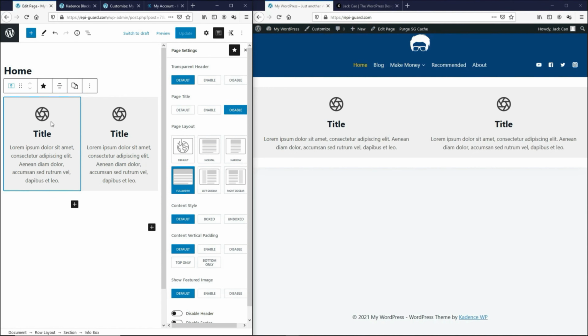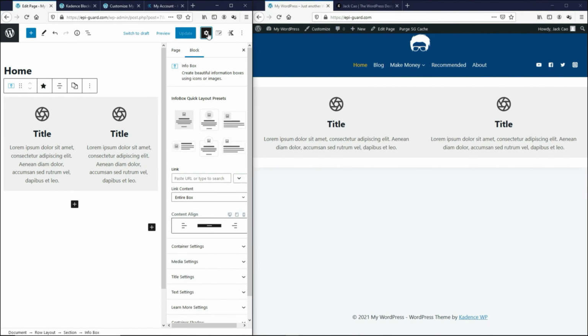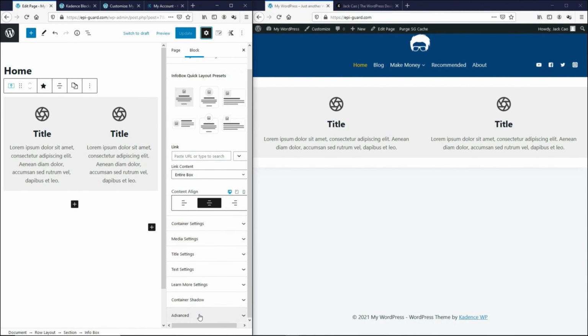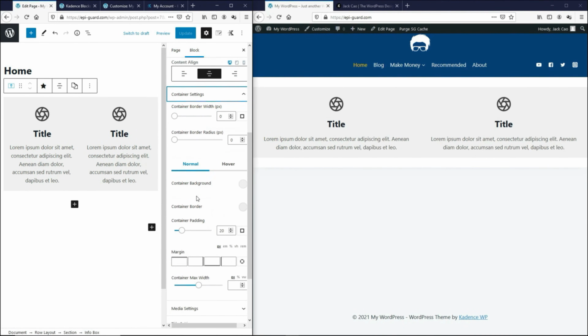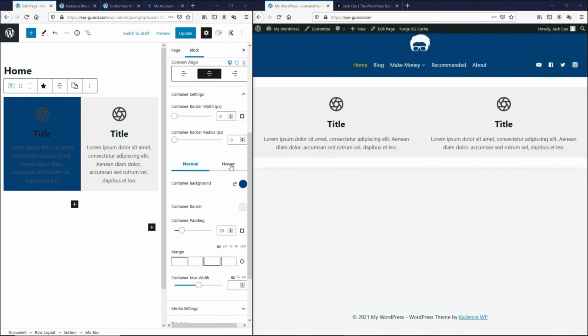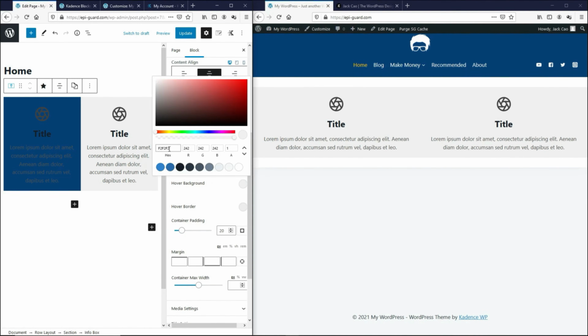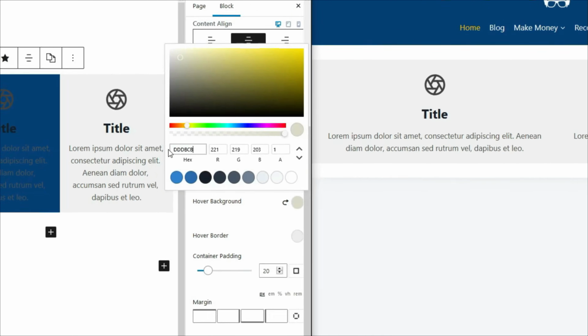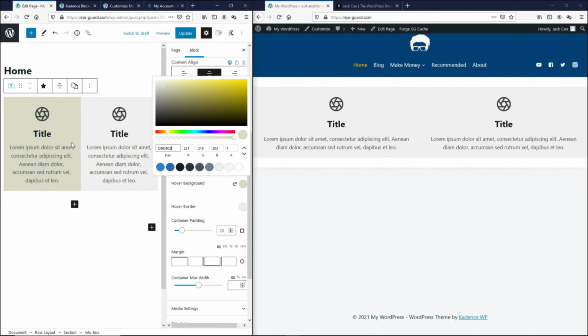Let's click on the info box and let's click on the settings. So we'll go through all these elements one by one. Let's go to container settings. Under the container background, we want to change the color to the dark blue we have. And when we hover, we want the hover background to have this color code. So can you see the difference now?